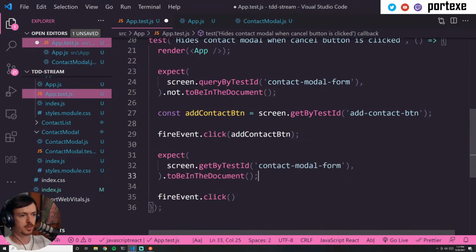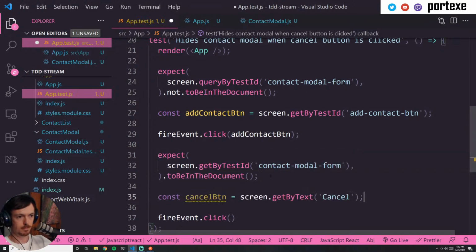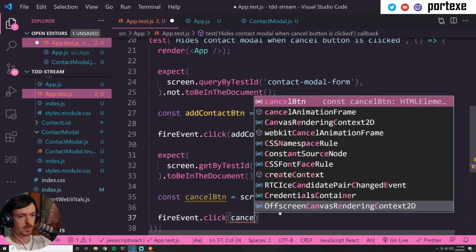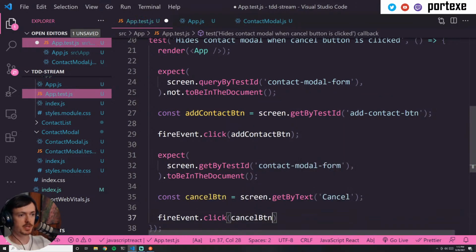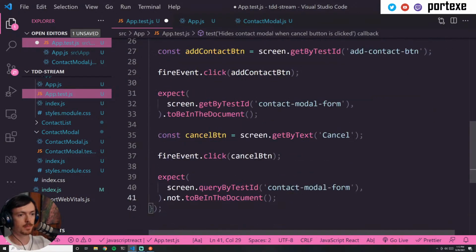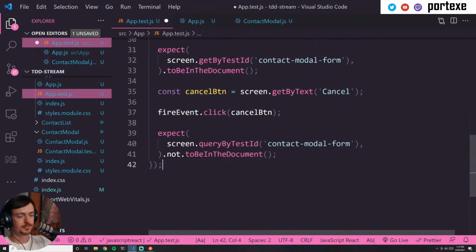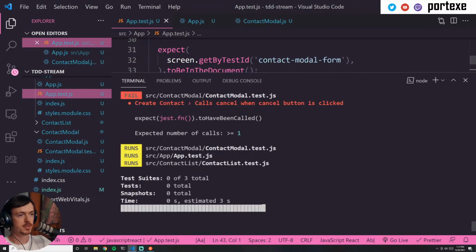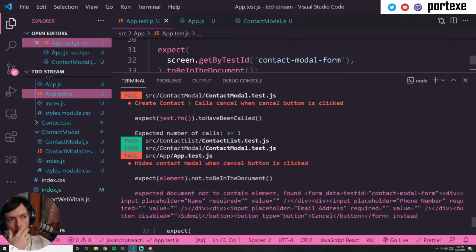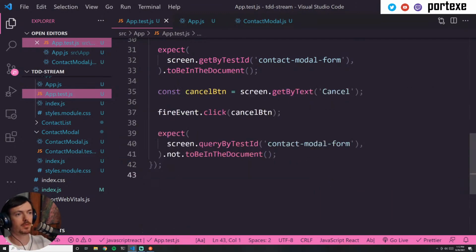Let me put it after this. We're going to call click on the cancel button. And then we would expect this to not be in the document anymore. The modal should be hidden. Okay. So that should fail nicely. There you go. It failed.